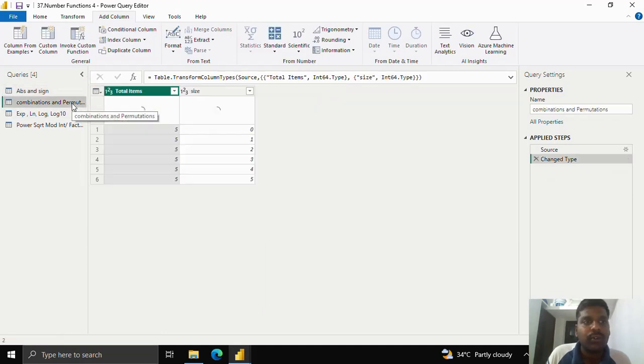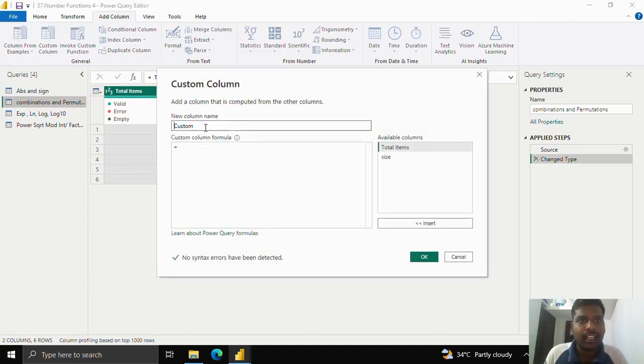Let us see a few functions like combinations and permutations. I hope you could recall the combinations and permutations. This is the total items and these are the respective sizes, either for combinations or permutations. I'll show you how to calculate. Click on custom column. Let us see combinations first.